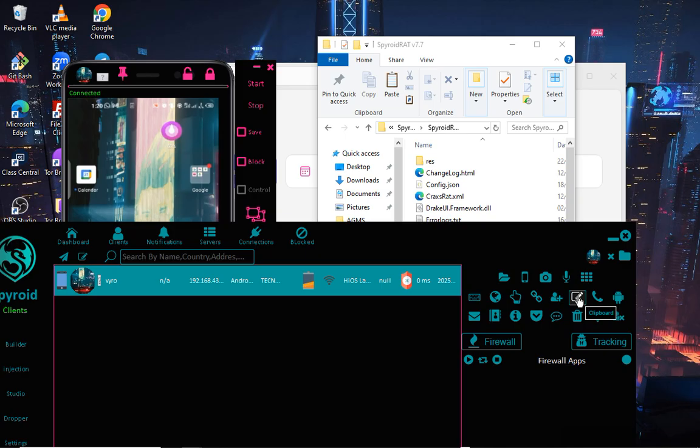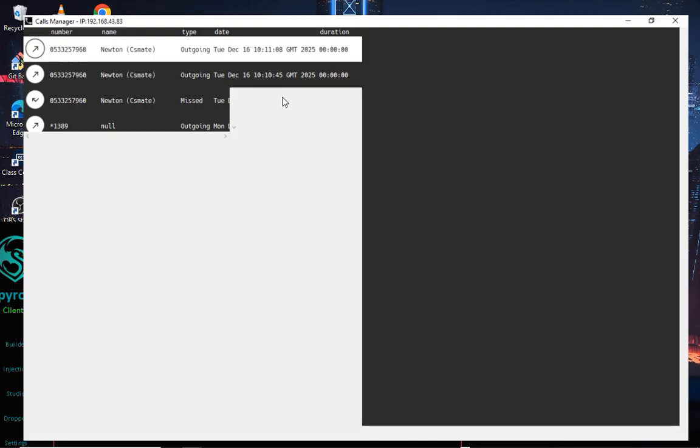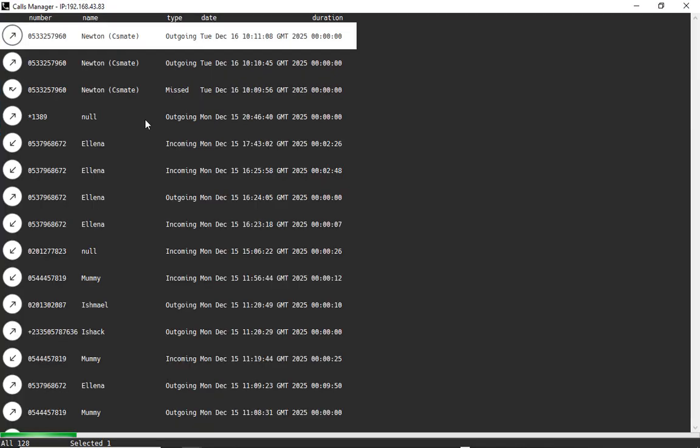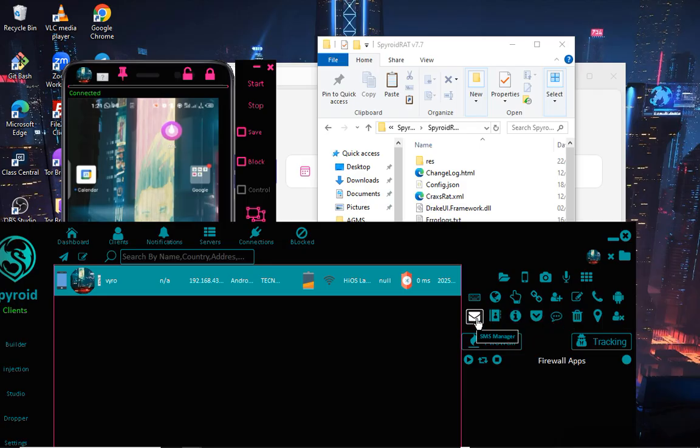And you have the clipboard. If the person has copied the password to the clipboard, you can see it, and the calls too. You can see the call logs of the person. Yeah, so these are my call logs, everything. So any device that you attack with this, you'll be able to access it. SMS: I can send a message to anybody I like using the person's phone without the person knowing.